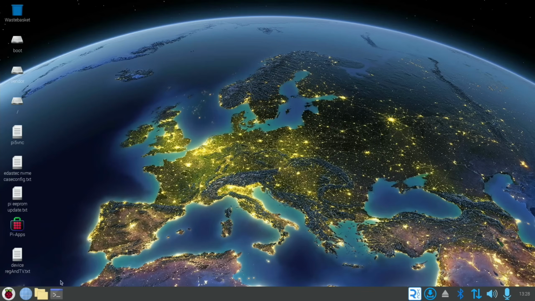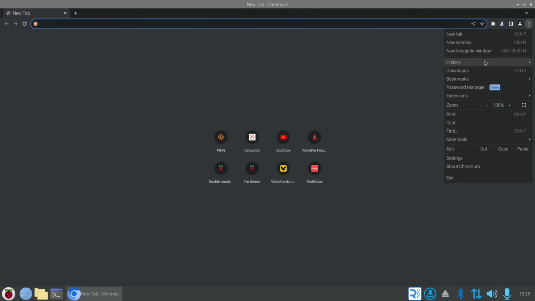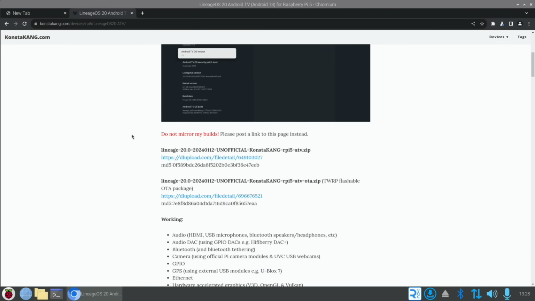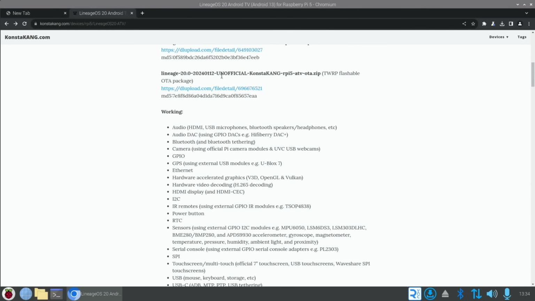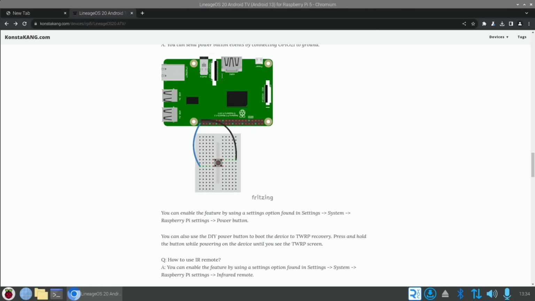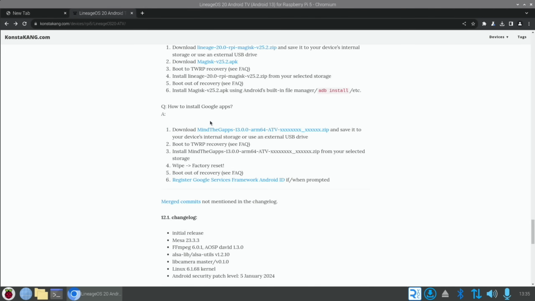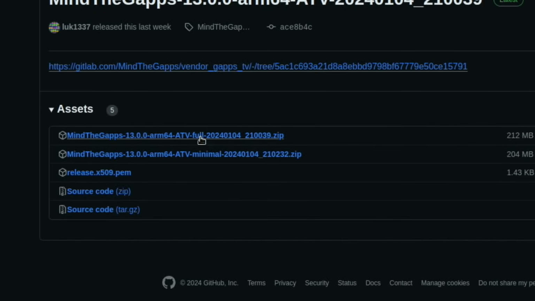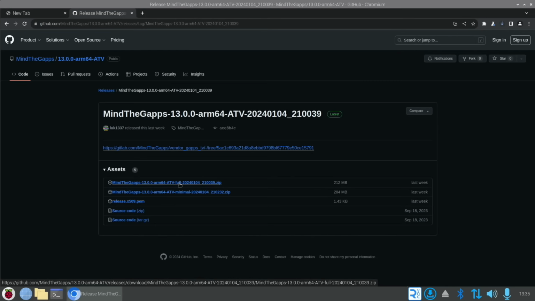Now we need to go to the web browser and go back to Konstakang's site. So if I go into history, you need to be on the page for the build that you're on. And if you scroll down all the way to the bit where it talks about Google Play Store, how to install Google Apps. So download MindTheGapps. So click on this and click on, I did the full one, this one here, and that will download.